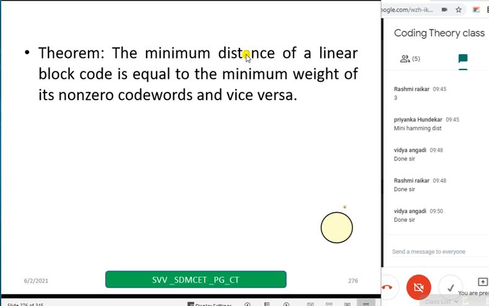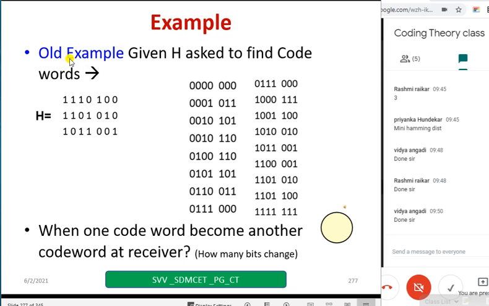So this is the theorem. The minimum distance of a linear block code is equal to the minimum weight of its non-zero code words and vice versa. And this we have discussed many times. Just copy down and try to understand. I'm asking the same question. We had an old example. Given H and asked for the code words. We had an H and we found the code words.